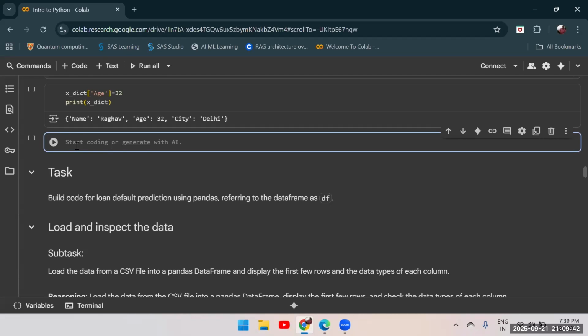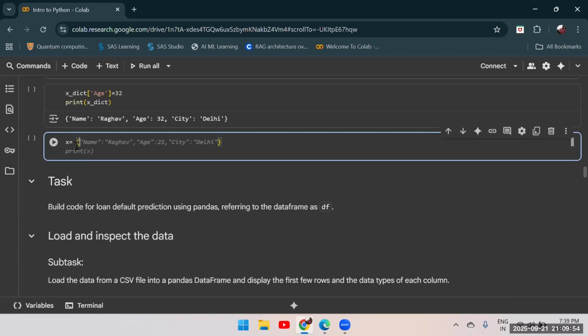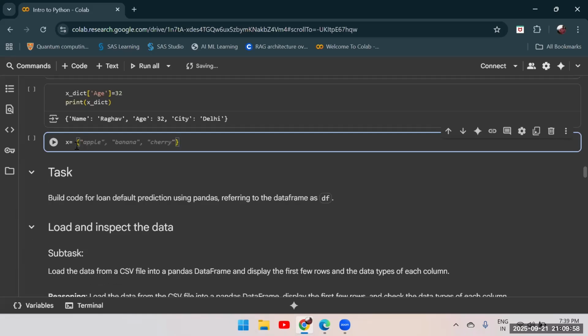I'm not going to revisit that. So you know how a list is created, right? A list is basically created in this way. There is a curly bracket, and within the curly brace we'll be assigning the items. This is called a list, right?